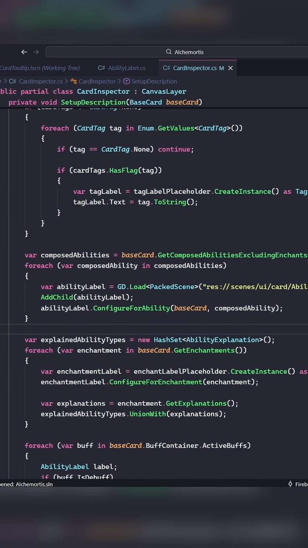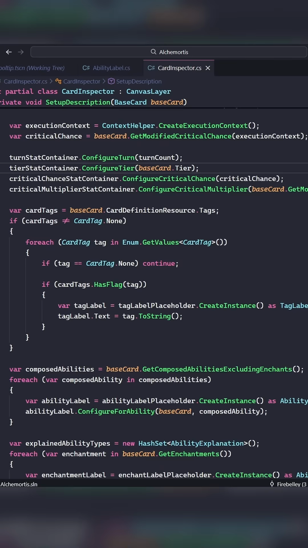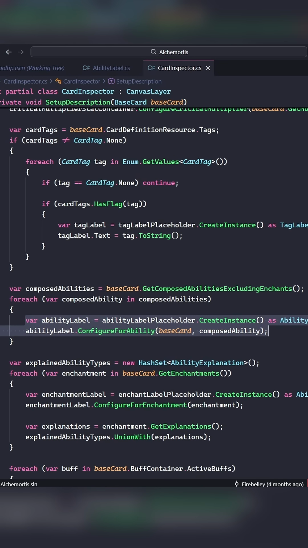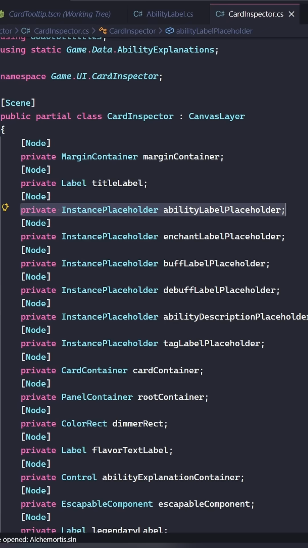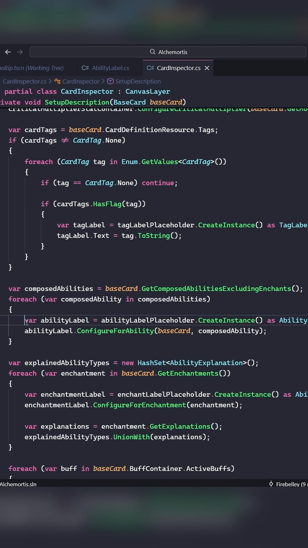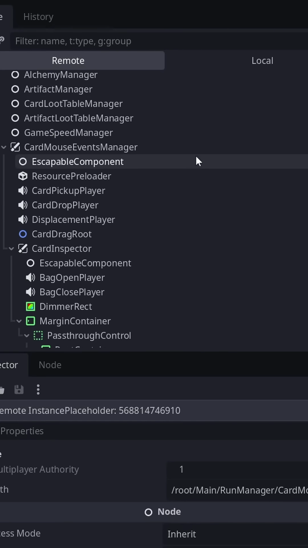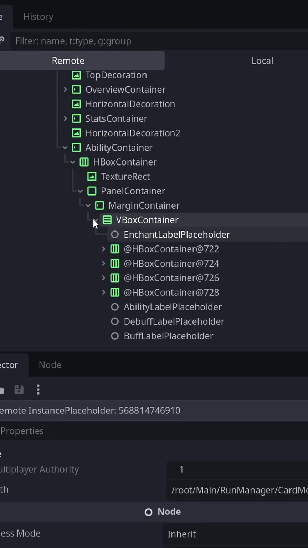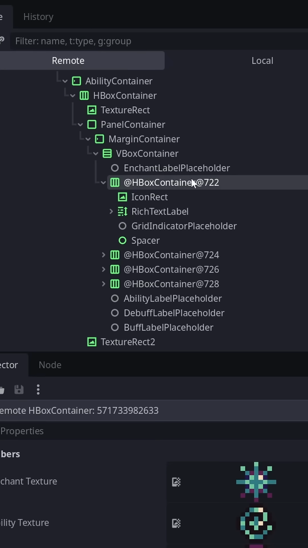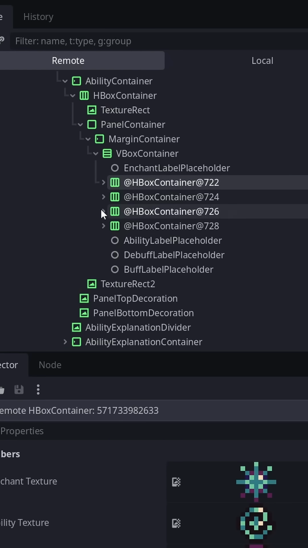Rather than preloading the label scene and manually instantiating the scene and adding that scene instance to my UI for each ability, I can instead mark the ability as load as placeholder. Then, in the code, I simply need to refer to the placeholder, remember it will be a type of instance placeholder, and call create instance on it. This creates an instance of my ability label at the same spot in the scene tree as the instance placeholder. No scene preloading or add child calls required.